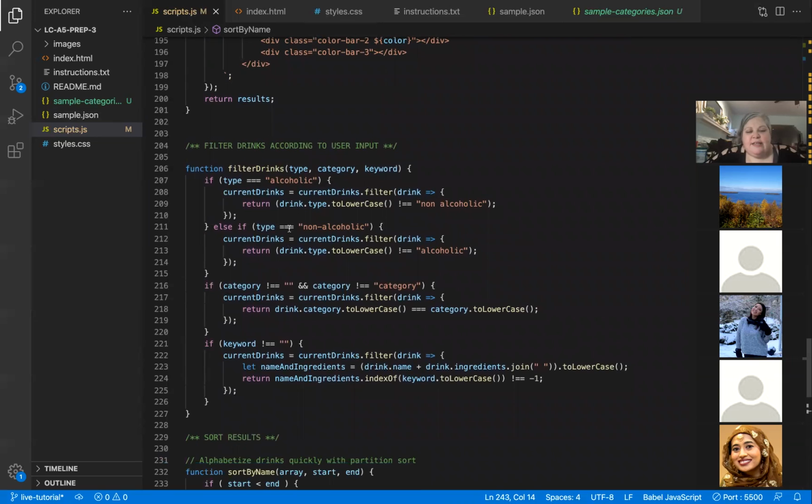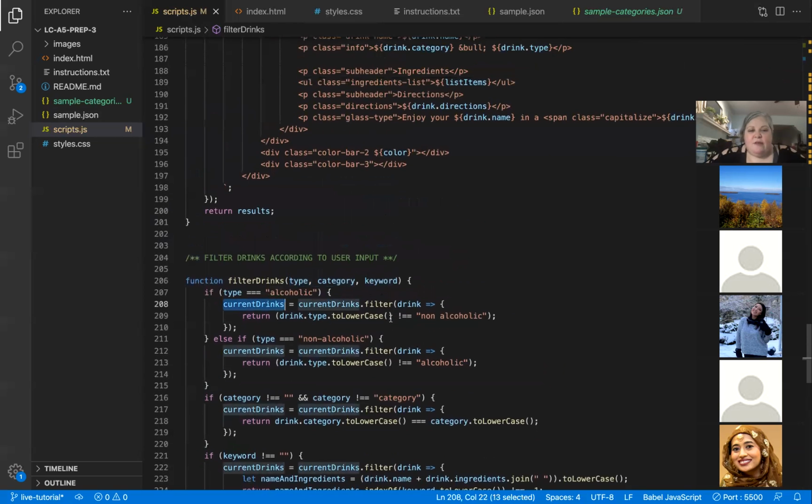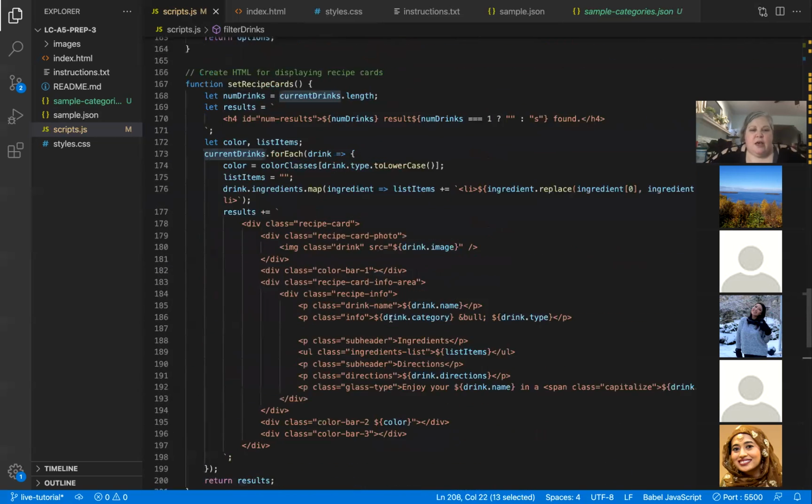I have this filtered drinks thing that I've written, that's out here, and the same thing. It takes in these values and it just manipulates a global array. So it does what we need it to do, and it does not have anything that requires it to be inside of init or inside one of the listeners.